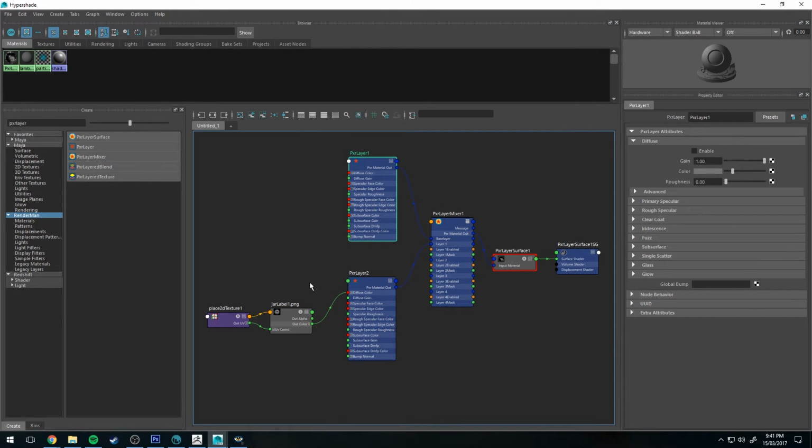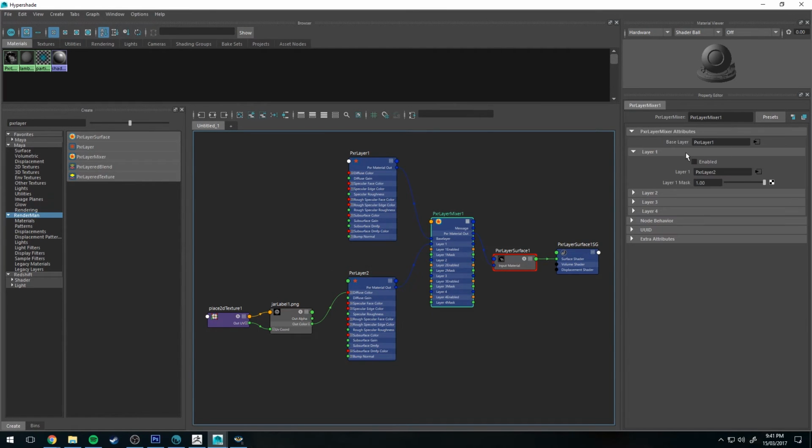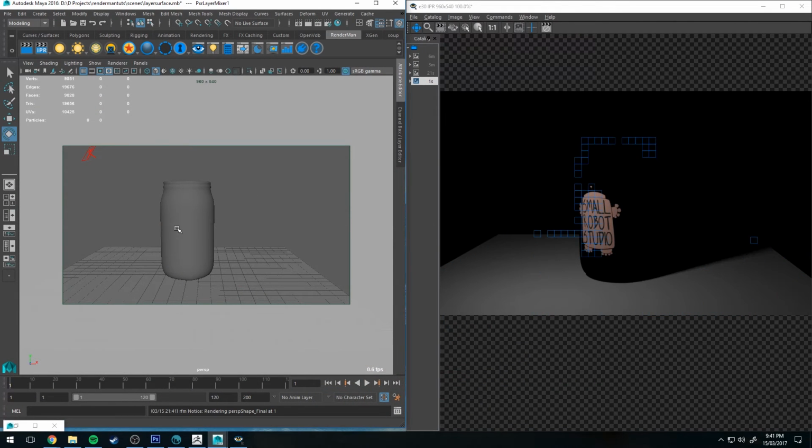All right, so now we've got our PNG plugged into that. Now if I rendered now, you wouldn't see a difference. It's because I need to re-enable layer 1, so I'll enable that, and we'll do a render. And you'll notice that we've got the label, but it's become opaque behind it. That's because we haven't plugged the alpha channel into our layer mixer.